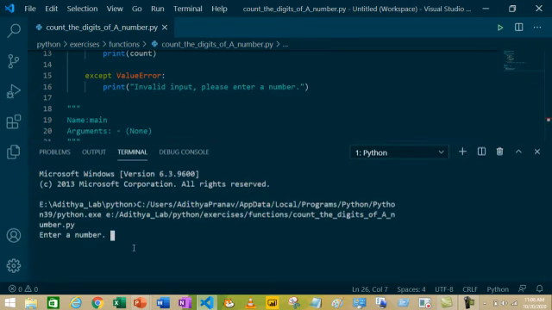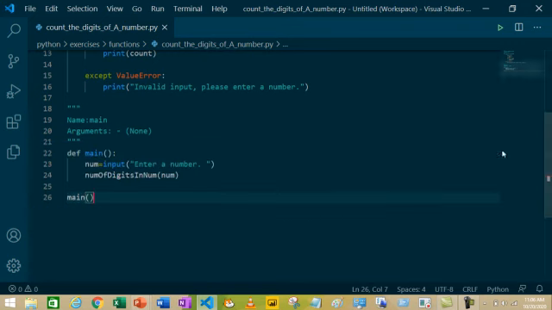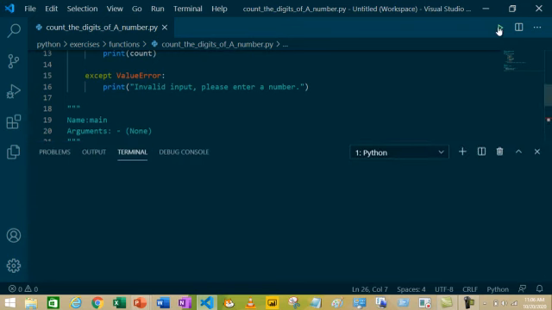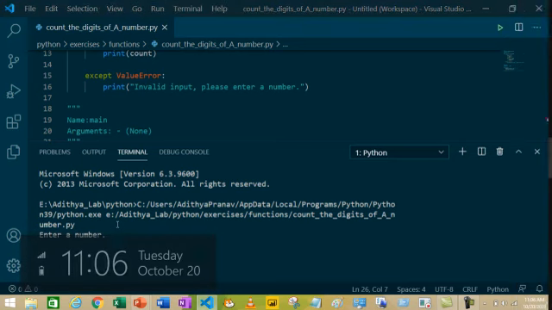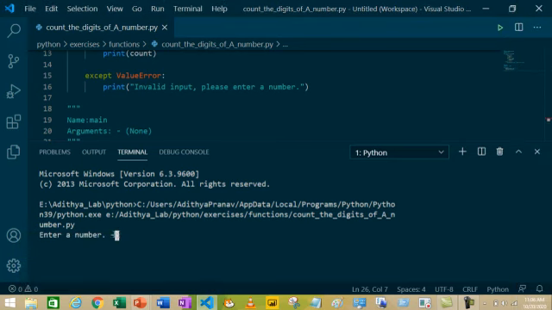First I'm going to enter a positive integer like 230. It gave the output which we expected, which is 3. Now let me give a negative number. Okay, minus 521. It also gave the correct output which is 3.